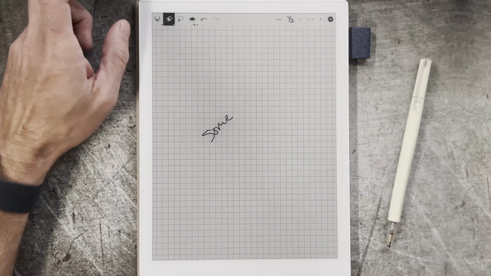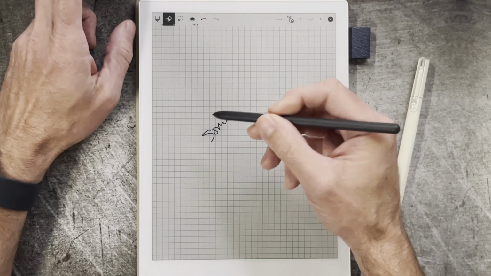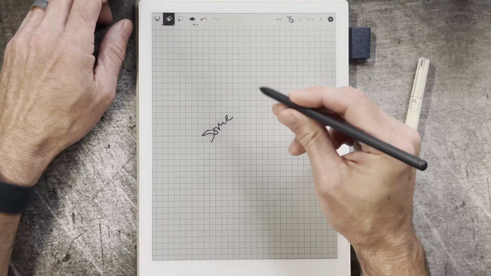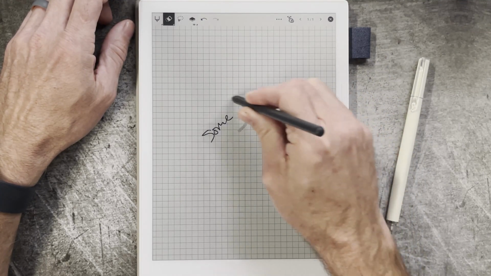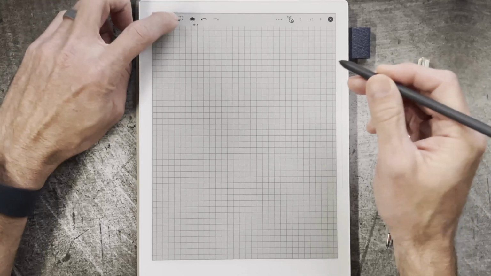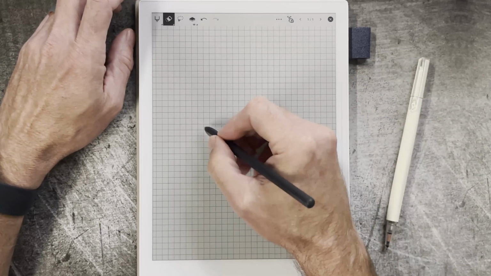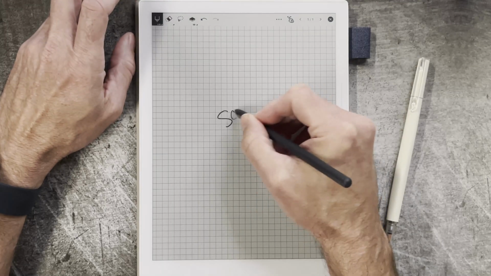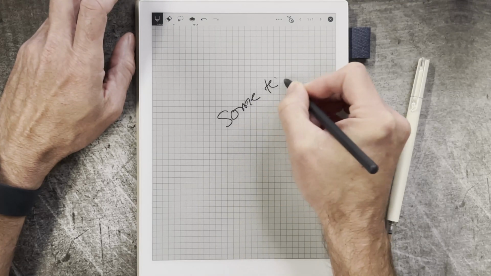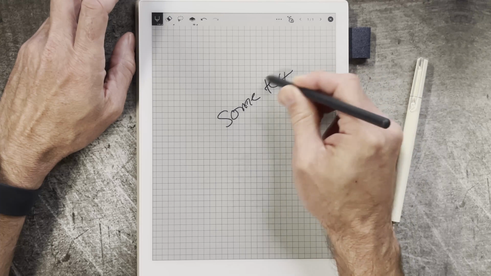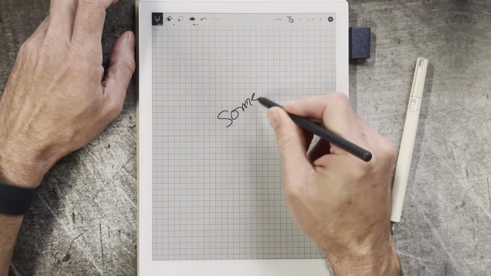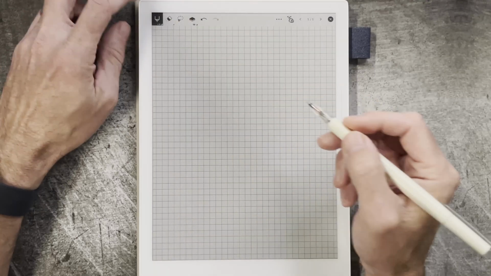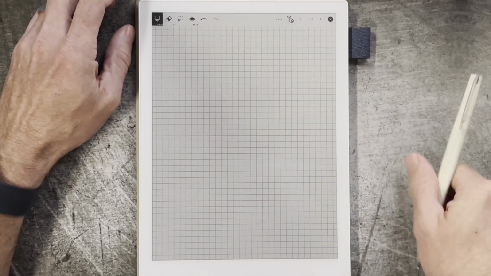Now, of note, this is the Samsung S Pen, and the eraser button works well, and it takes you into that mode. So if I come in here and do some text, and then now press, I can get rid of some text just like that without having to go in and press the button. So that's kind of cool.